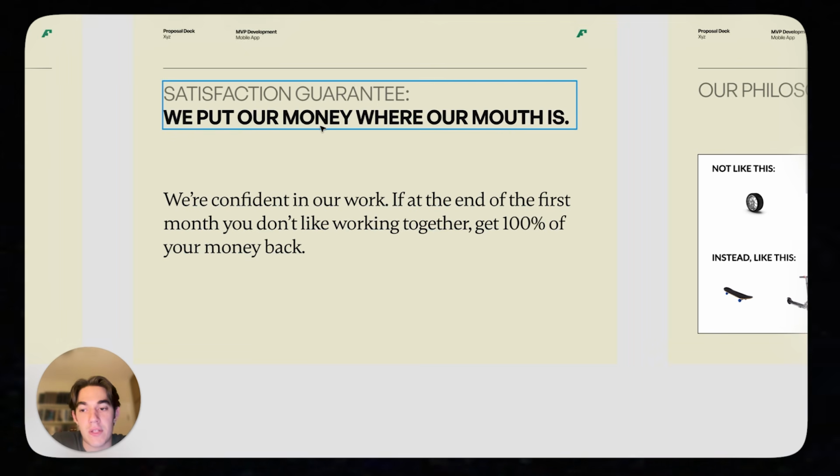we also have a satisfaction guarantee. We put our money where our mouth is. We're confident in our work. If at the end of the first month you don't like working together, you get 100% of your money back, right? And so this is just a standard guarantee that we apply on our projects. And this is us trying to put actions louder than words.